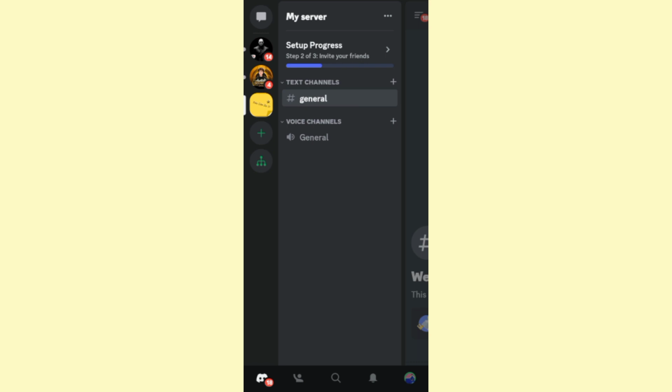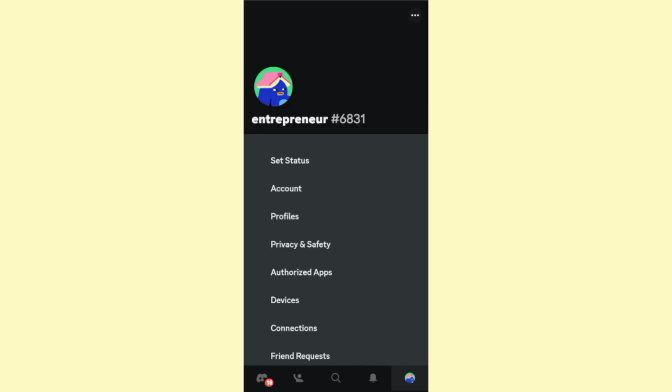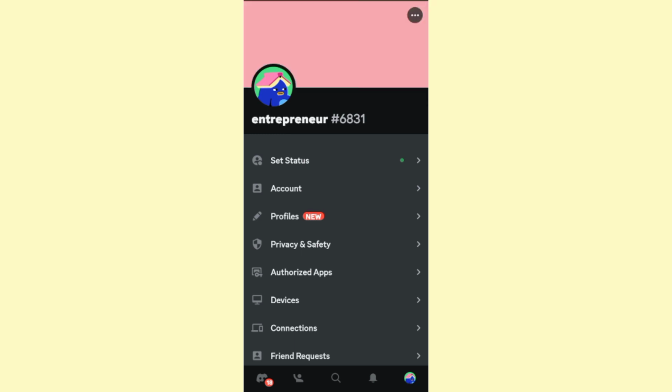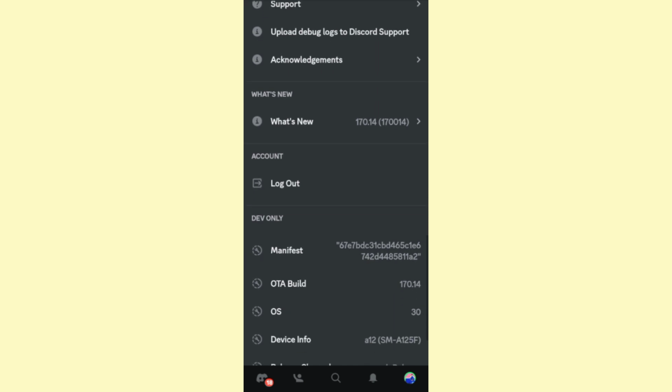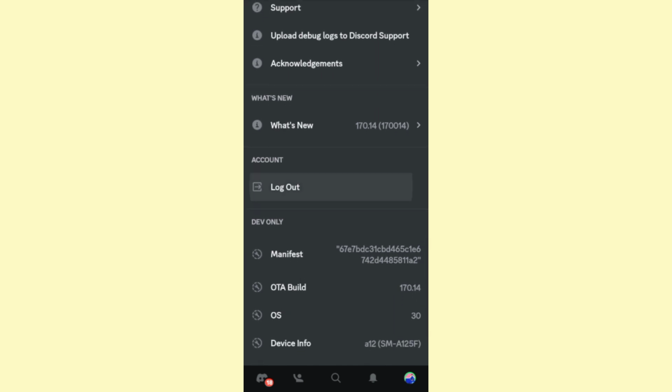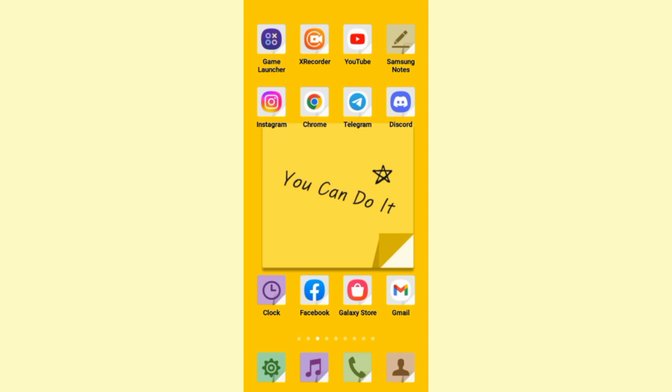And you can simply do this by clicking on the profile picture or icon at the bottom right corner and then scrolling all the way down until you find this account section, which has the logout option, which you can just click on and log in to your other account. Unfortunately, this is the only way to do so as of right now. And if Discord adds this feature in the future, I will make an update video.